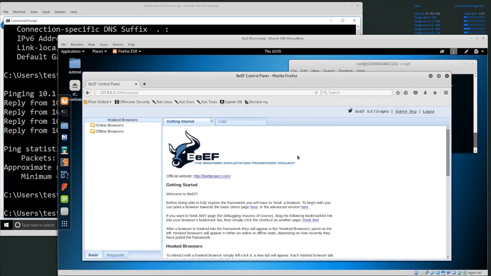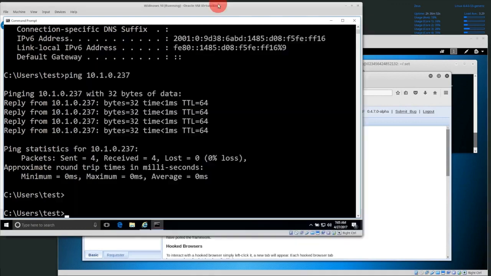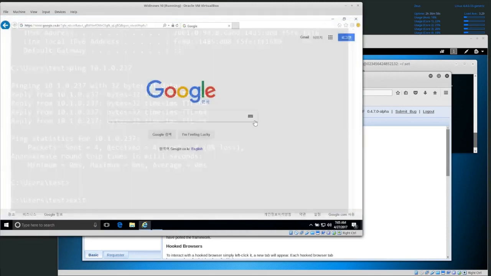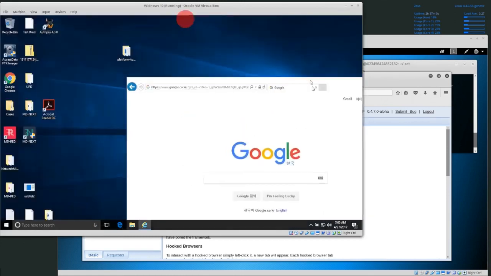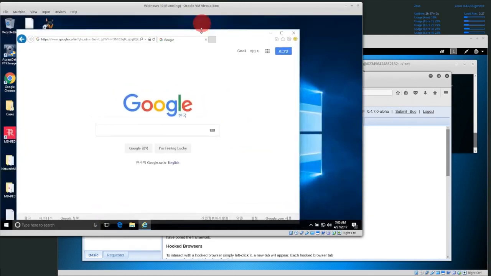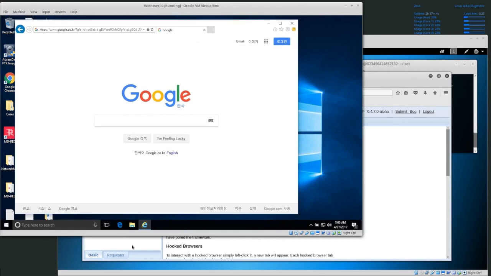Okay, so next, once I have that web page up, I need to get somebody to actually visit that web page. And once they visit that web page, if they're using a vulnerable browser, then they will be attacked. So I have actually Internet Explorer on Windows.